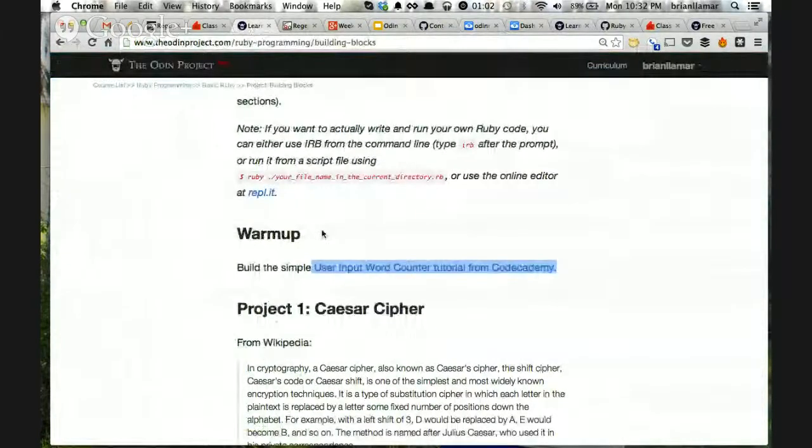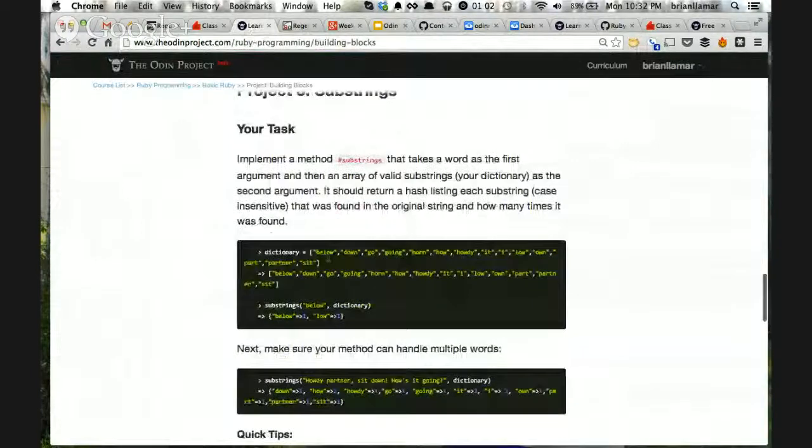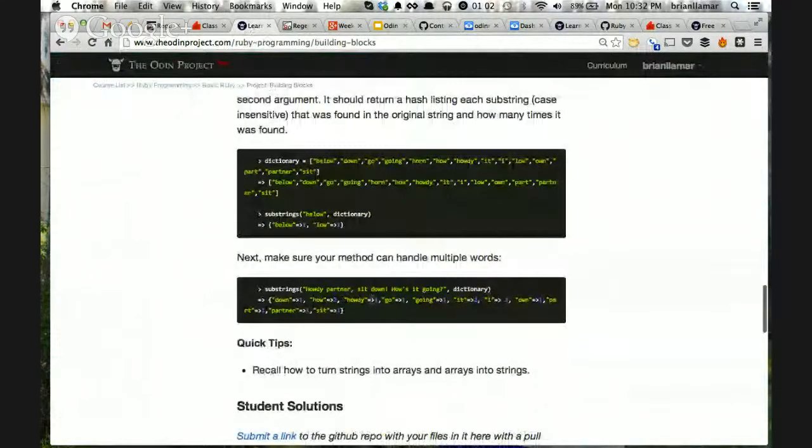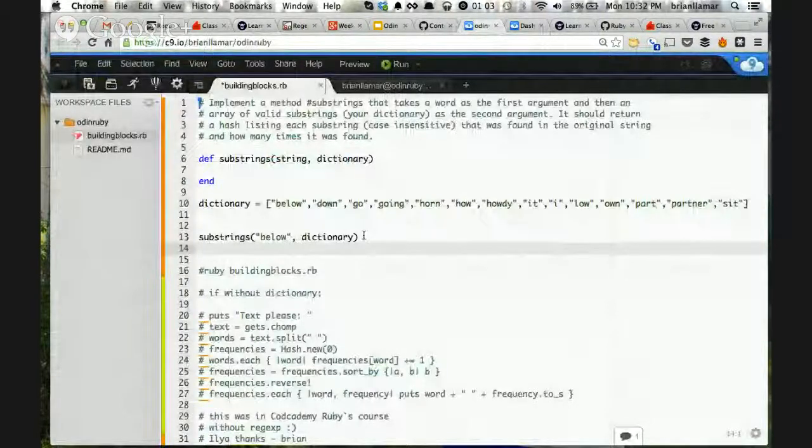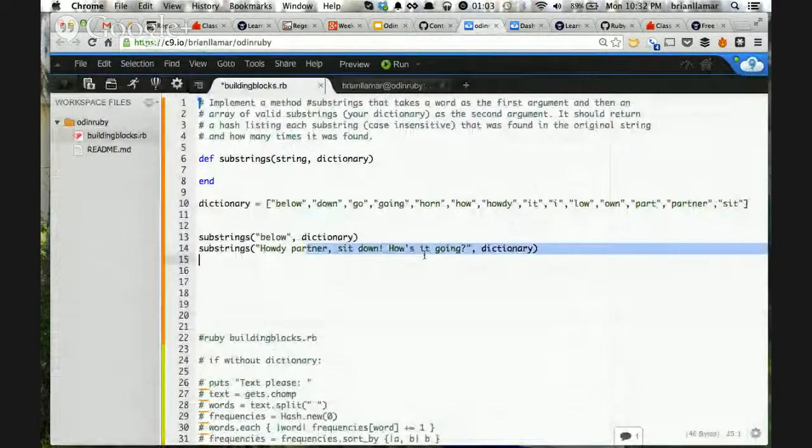I did leave out another command. Substrings... I'm going to the wrong one. So substrings: howdy partner, sit down. Obviously all these words are in there, aren't they? Yeah, all these words are in there. So if I put in something like Brian is the man, then it would essentially skip those words because they're not in the dictionary, so it won't return them.